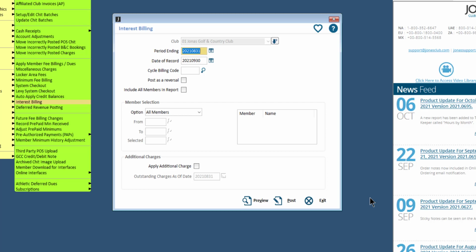Set the date of record field to post the resulting interest charges to the member's account and the GL using this date. If your club utilizes cycle billing codes to divide up the membership, select the appropriate cycle billing code. To reverse an interest billing done in error, flag the Post as Reversal field. This will have the amount to be billed posted as a credit to the member's account. A selection window will appear for the journal number and date of record of the audit trail to be reversed.